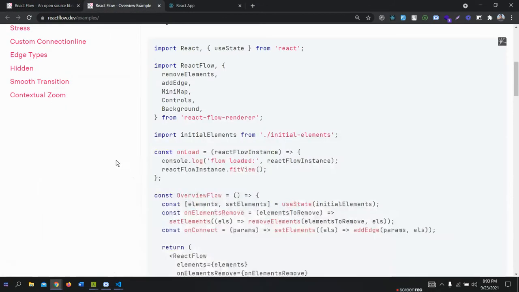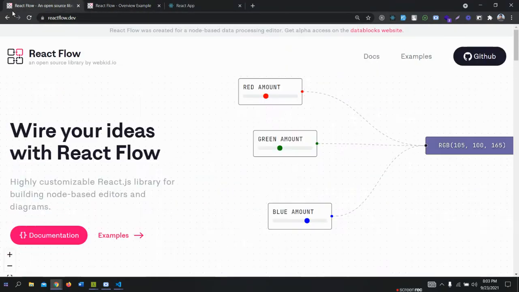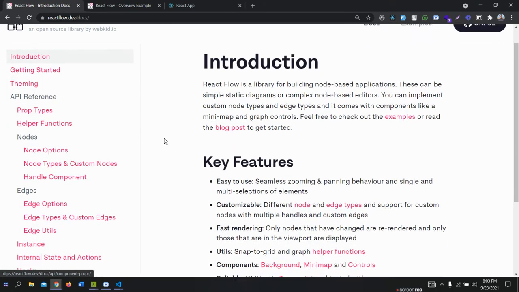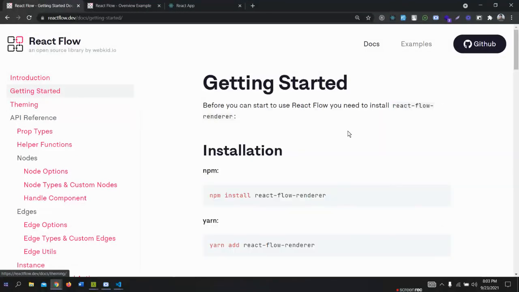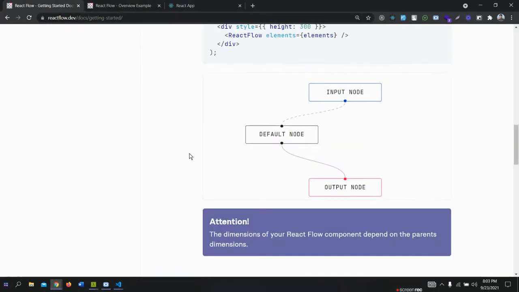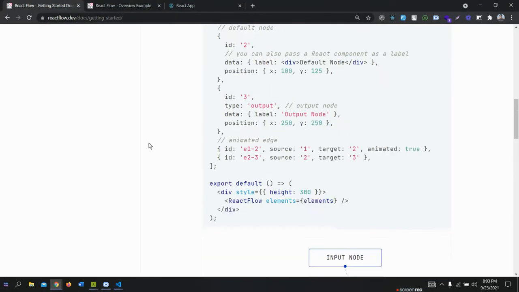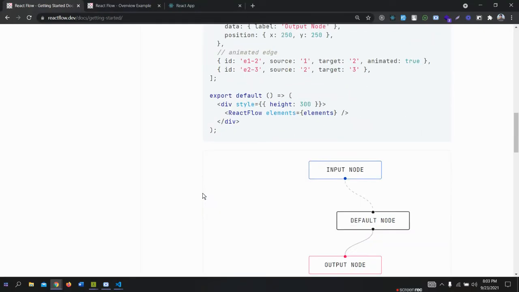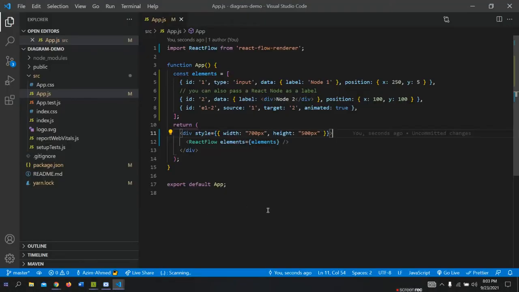Other than that, we are going to add a new thing from the documentation. Okay, getting started, and this is the ultimate basic usage. As you can see, this is the ultimate basic, and let me check on what we have done. This is the elements, right?